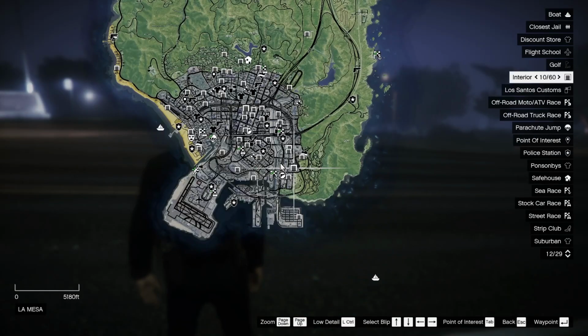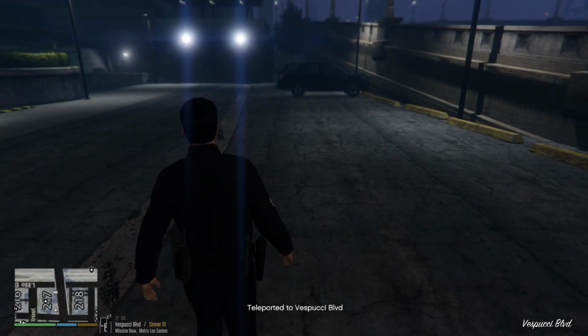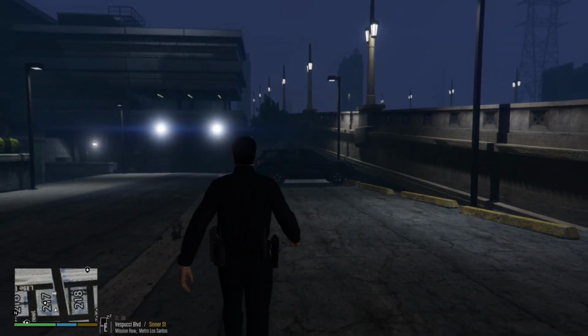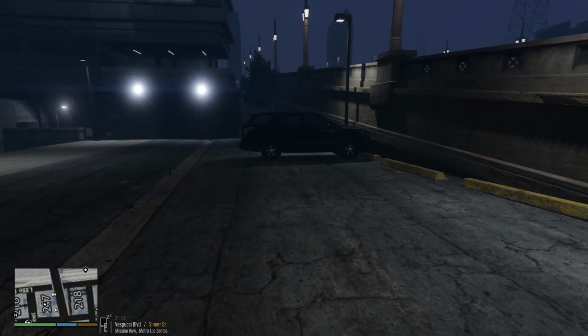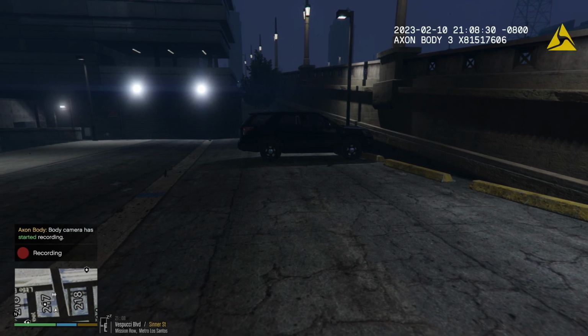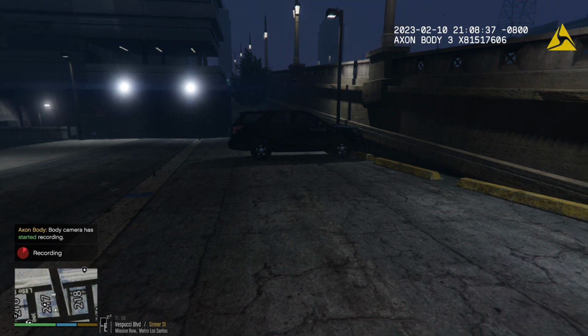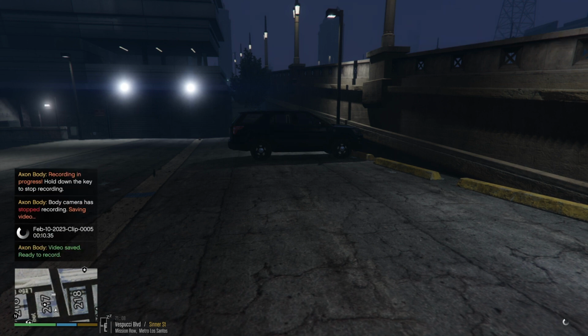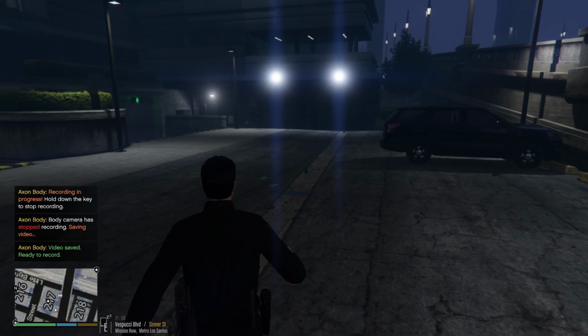So I'm going to go ahead and go back to the police station. Alright, so Rockstar editor integration, it's really simple. It's nothing fancy. If you go ahead and turn on the body camera, as you can see, Rockstar editor has started recording. And same thing if I turn it off, the camera will stop recording. Or sorry, the Rockstar editor will stop recording.